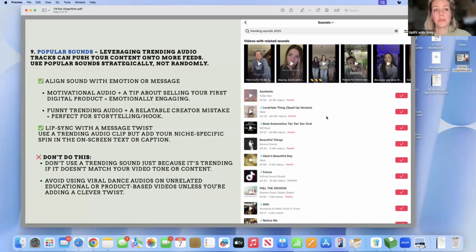They're the TikTok toolkit, excuse me, because it has this trending sound, but then it has the way to use the sound. Because a lot of times people will use these trending sounds, but they don't really go with the video at all. So then they're missing out on the trend. Okay, so you got to use it strategically. But when you align that sound with an emotion or a message, especially like a motivational audio with a tip about selling your first digital product, that's good, right?